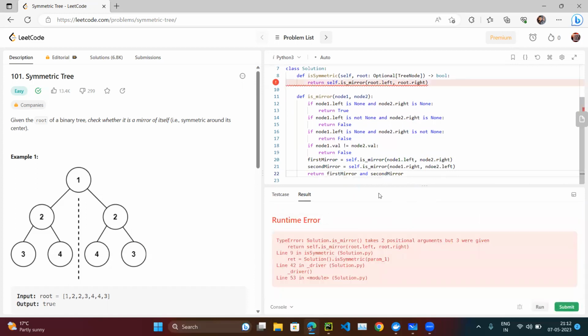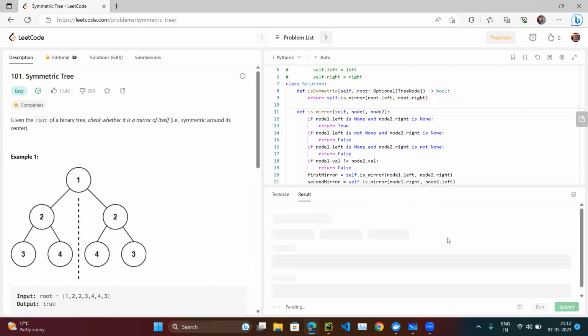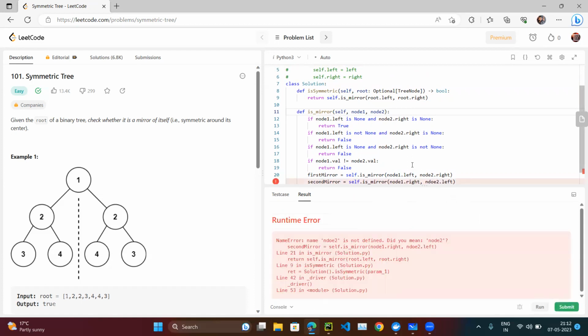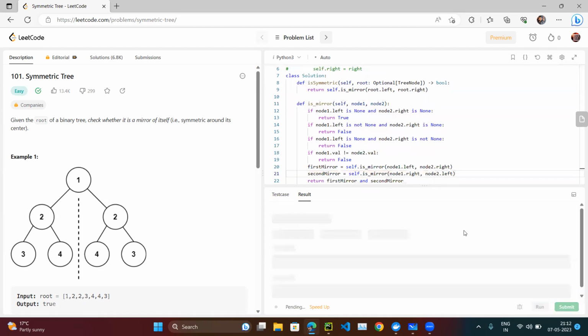Something is wrong. Solution pair 2 argument, but 3 were given. So return. Okay, so self. Something is wrong. Okay, the spelling of node is wrong. Let's run it. Now our sample test cases have been accepted. Let's try to submit it.